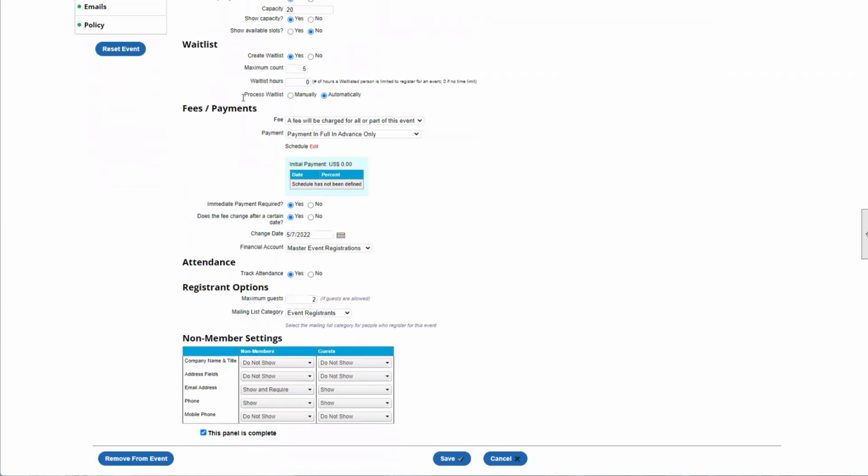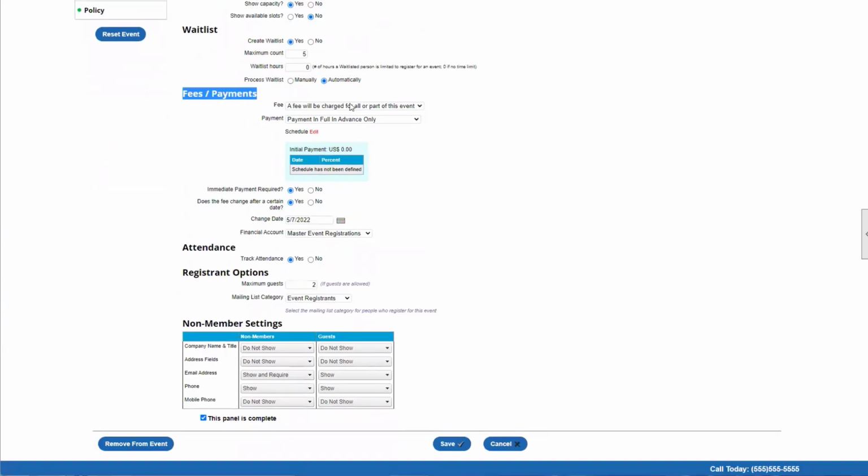Fees and payments. This is where we say, are you charging for it? Yes, no. You can say no fee, it's a free event, or yes, I'm charging a fee. You can choose different payment options. You can say payment. Most people do payment in full in advance only and just leave it at that.